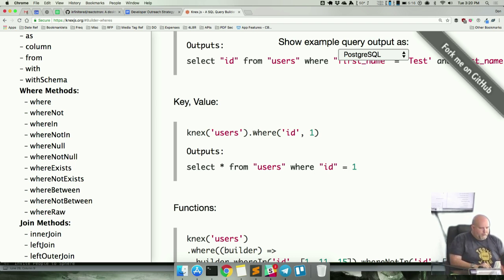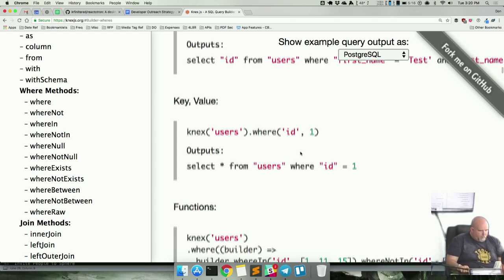Now, one of the things I will tell you is that as long as you are using where this way, where you are passing the field as the first parameter and the value as the second parameter, Knex will automatically parameterize the queries and therefore keep your queries safe from injection.